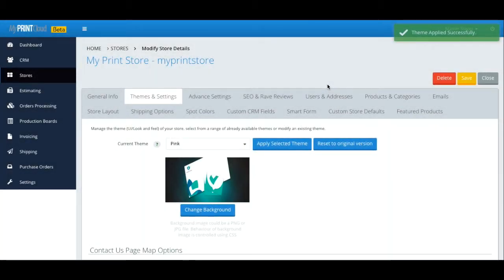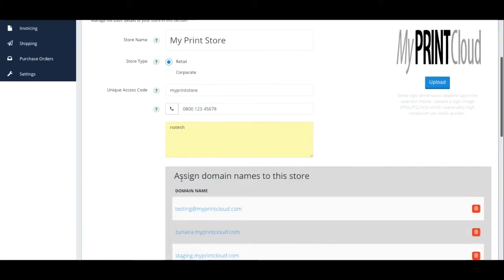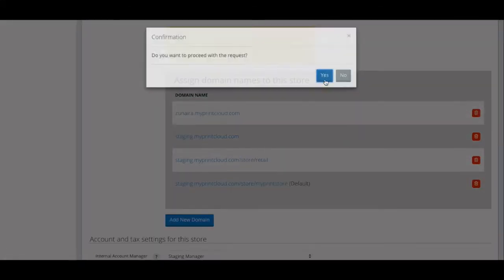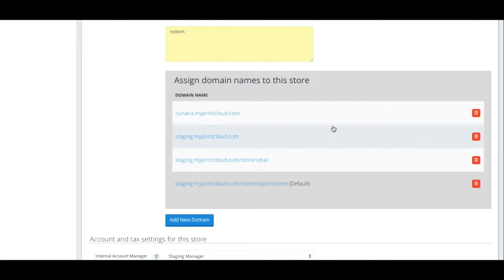Okay, so now that our theme is applied, we're going to go back to General Info, and we've got a domain name here. So the domain name is myprintcloud.com/store and myprintstore. And for instructions on how to change your domain name, you can simply go to blog.myprintcloud.com and look at the tutorials page there. You'll find information on how to redirect your website, so it can be www.yourcompanyname.com, or for example onlineprinting.yourcompanyname.com.